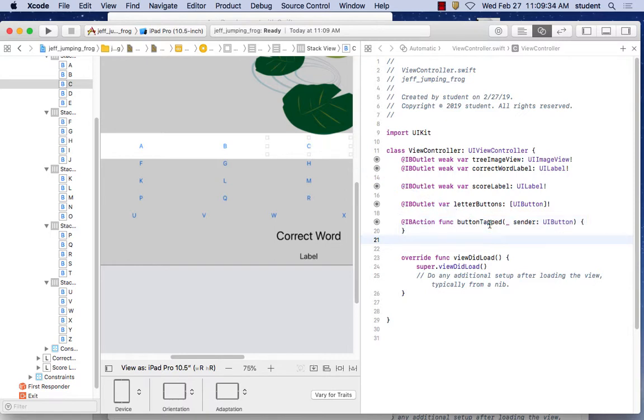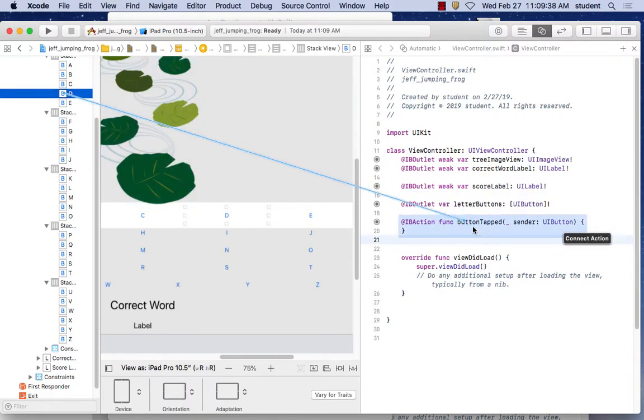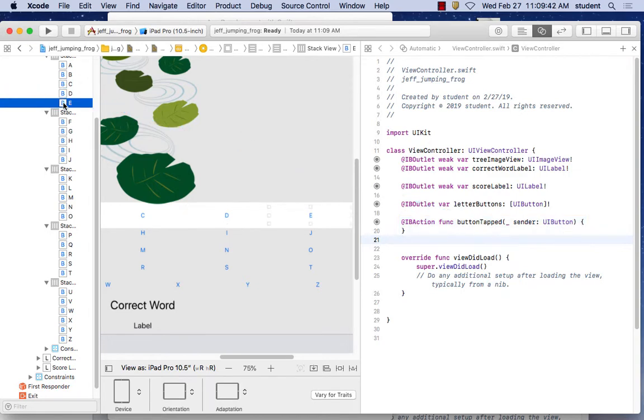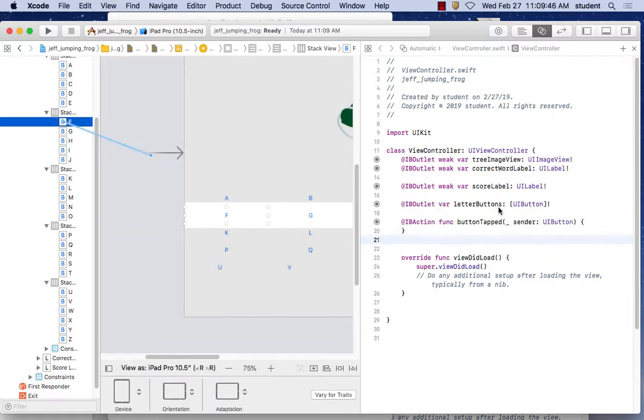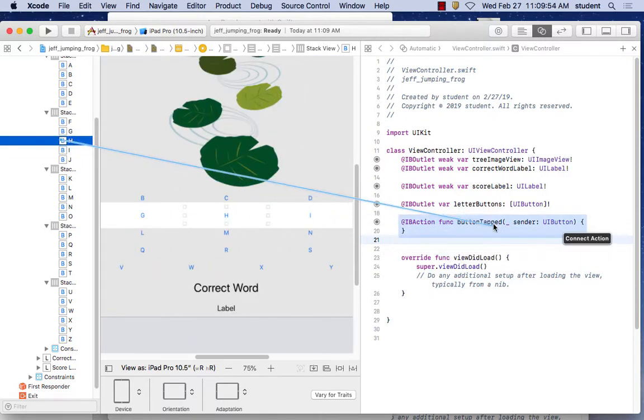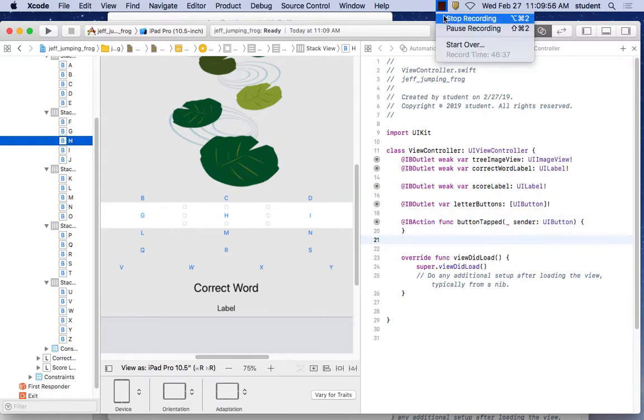Do them all again. You can do it over here as well if you want. But again, make sure it goes to the button tapped. Do the whole thing over again. I know it's a lot of work. Same thing over again. Let me stop my video here.